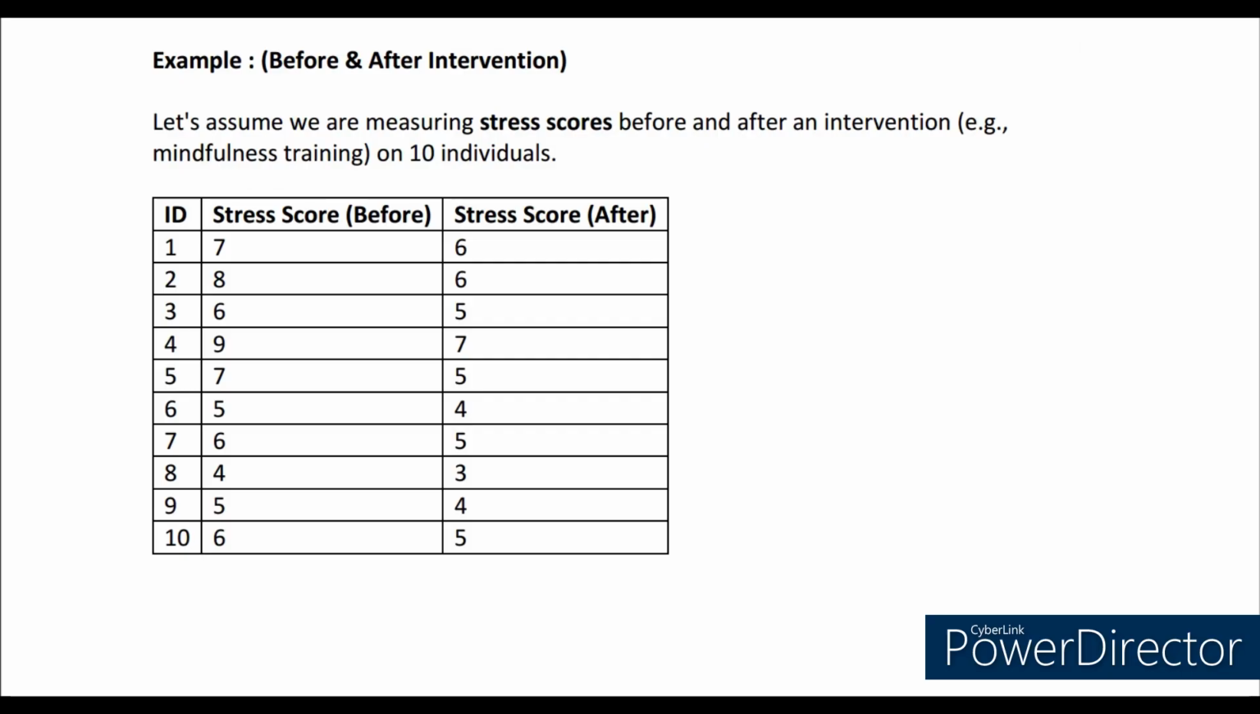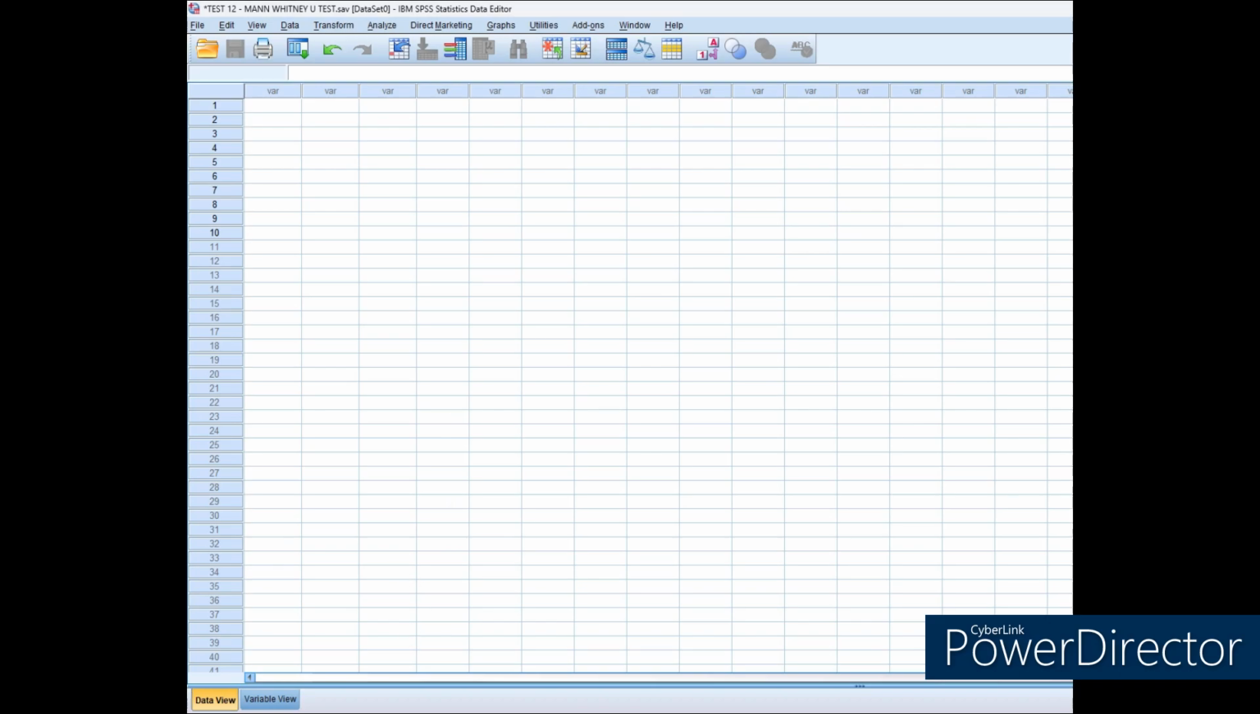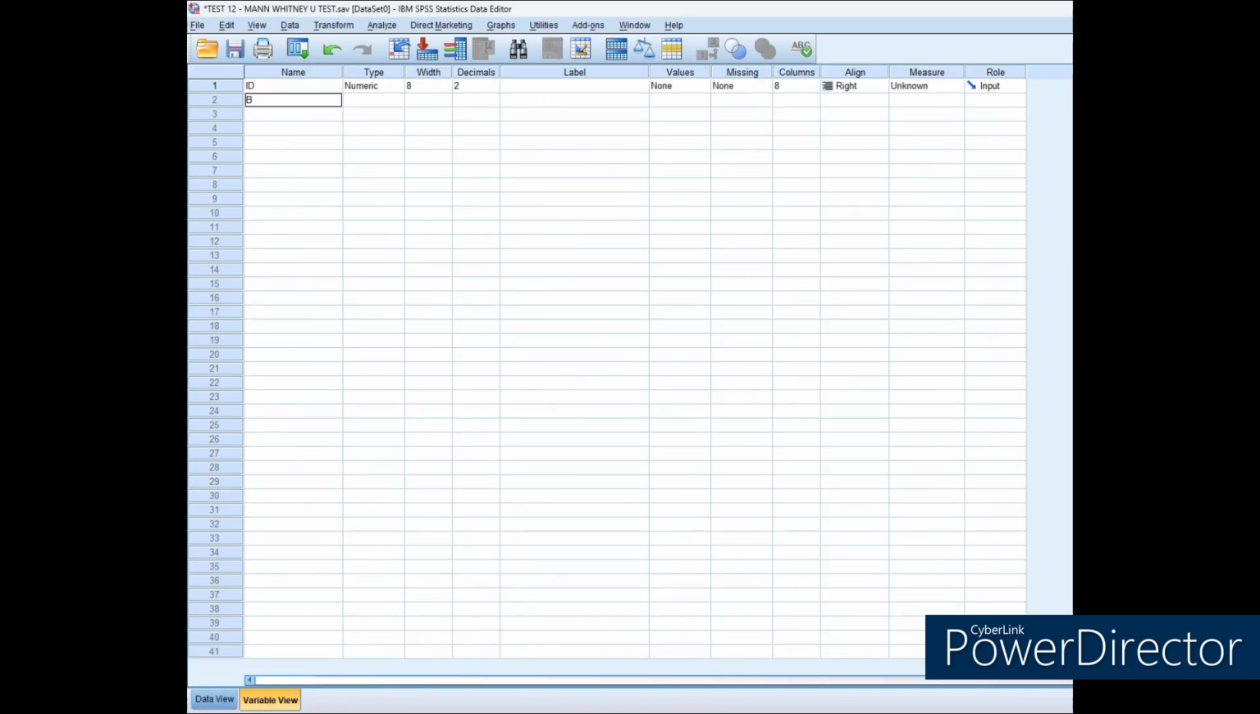So the first step in the SPSS is to select the variable view, enter all variables and select the type of data, put the decimals, label, give value labels for that. Then now coming to the measurement scale, for ID it's nominal, for before test score it's ordinal and also for after test score it's ordinal because it's a score from 1 to 10, right? So there is some order, right? Then select the data view and enter all the data.